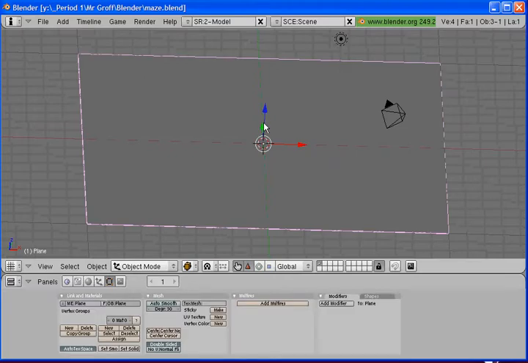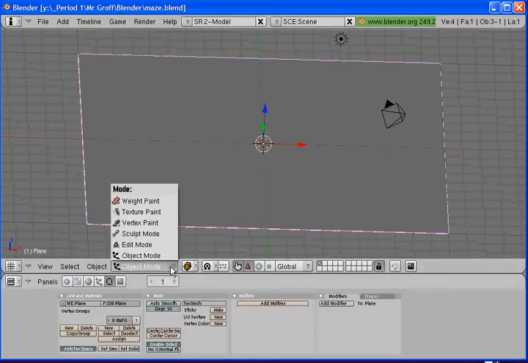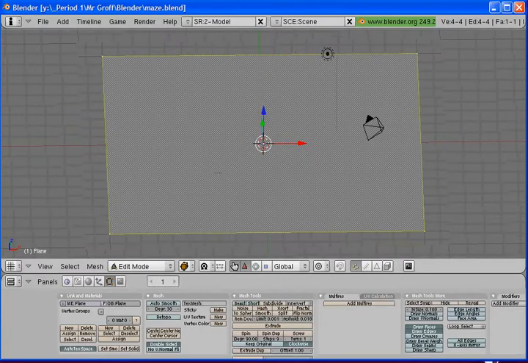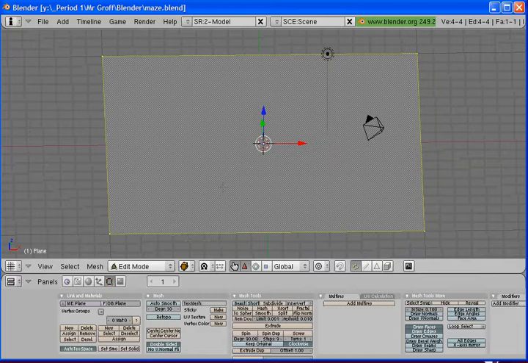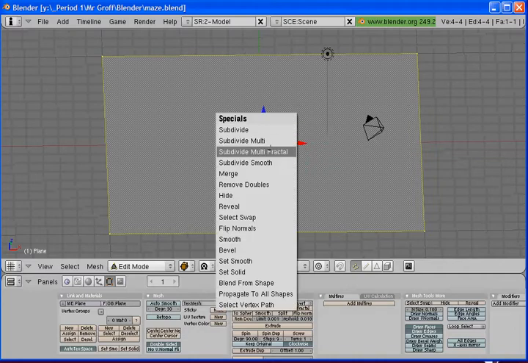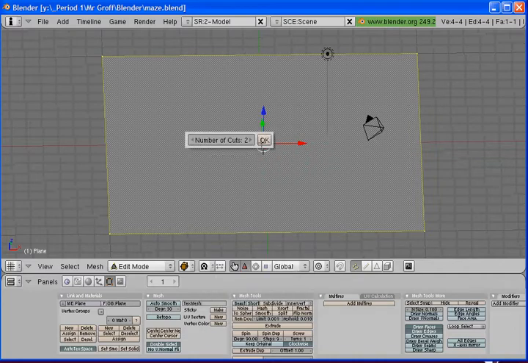Next thing, select the plane, and we're going to subdivide it. So to do that, we have to go into edit mode. So select edit mode. If you try to do it in object mode, it won't work. So go into edit mode, you're going to press W, and you're going to select subdivide multi. And the number of cuts we're going to do is 15. So go up to 15 cuts.